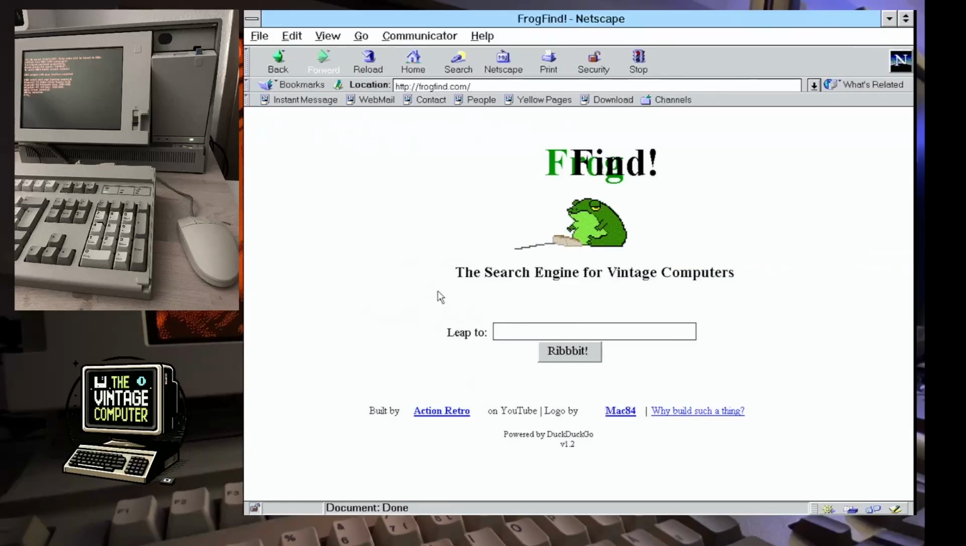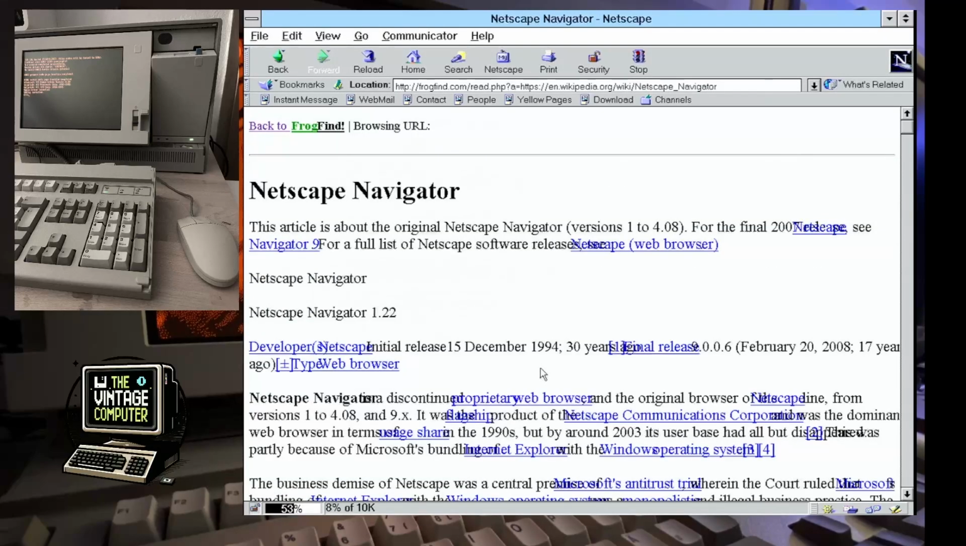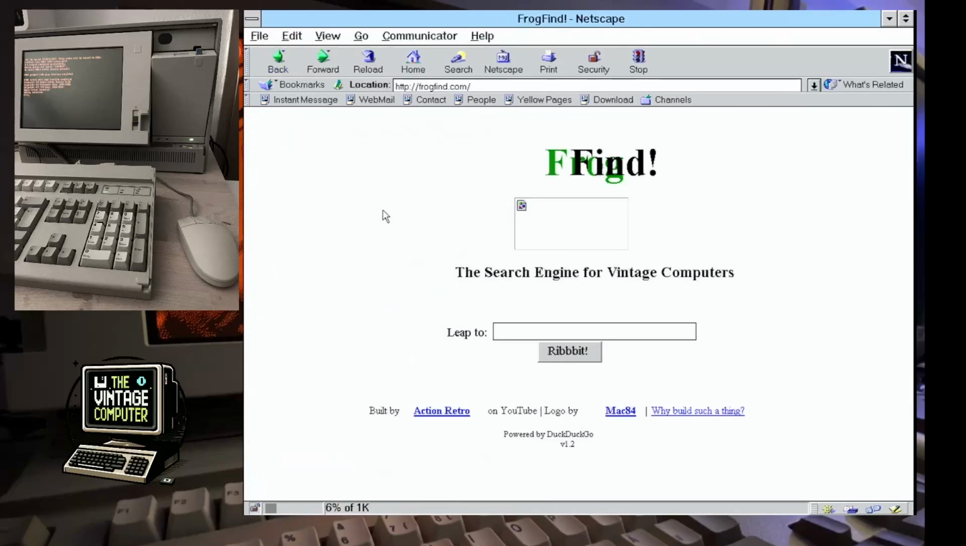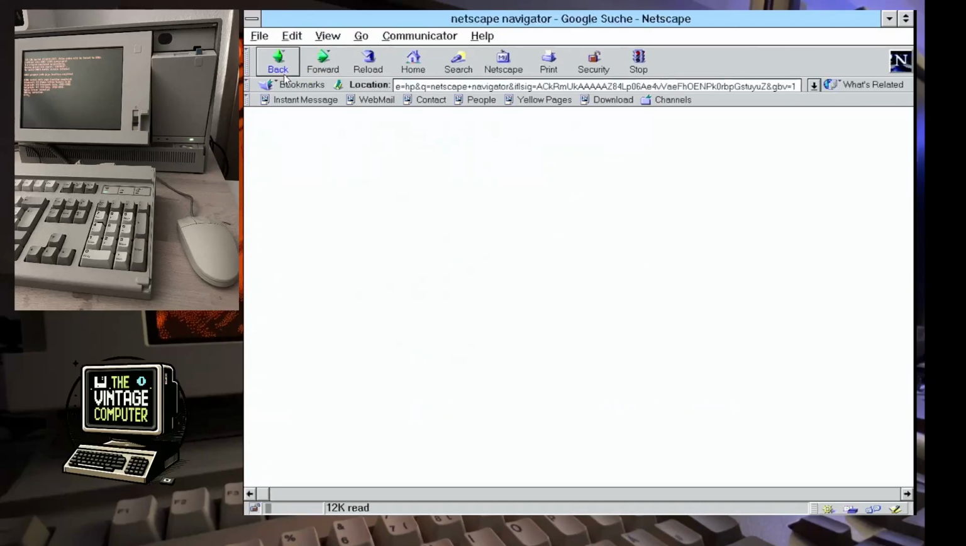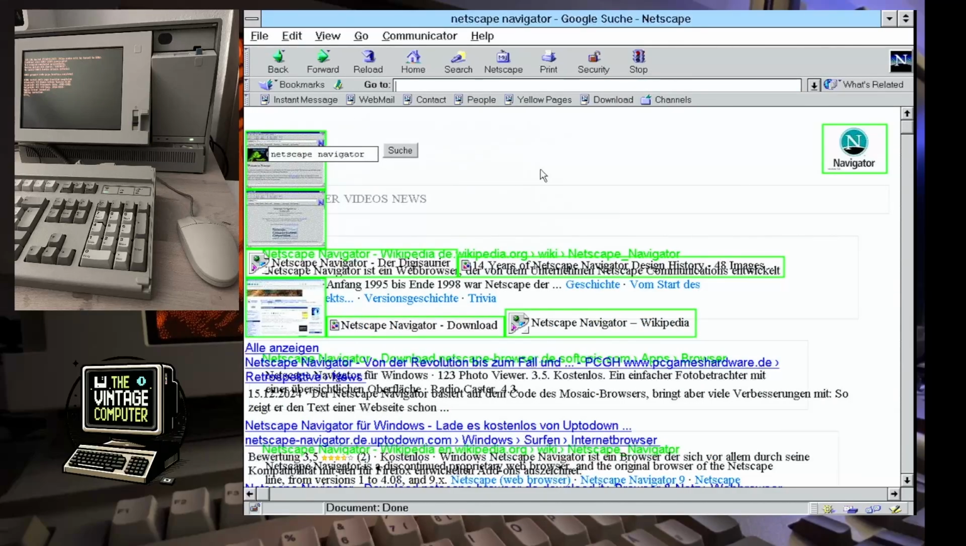FrogFind works nicely. Let's enter the same search for Netscape Navigator. We get back a Wikipedia page that's somewhat beat up. Now let's use our test bed on the next station.